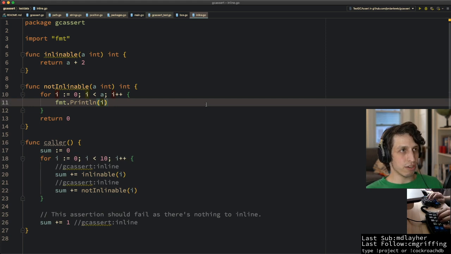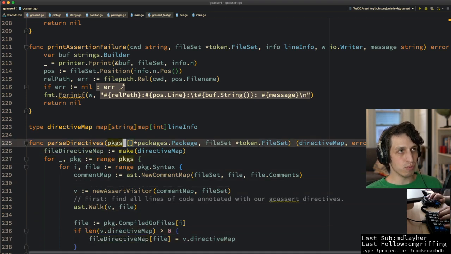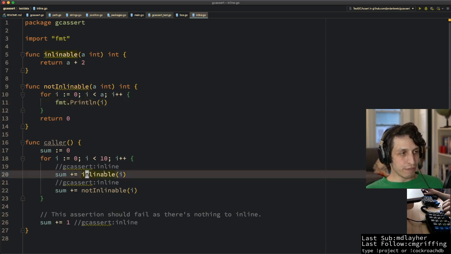Okay, so this gcassert thing I did last time. It's a utility that lets you make a Go program that has functions that you are asserting are inlined by the compiler. For example, here's a test case. This function is inlineable because it's just really simple and silly. It doesn't have anything. The compiler can always inline this thing.